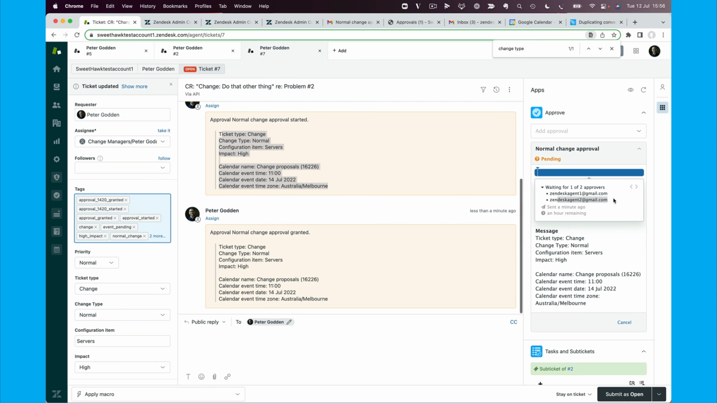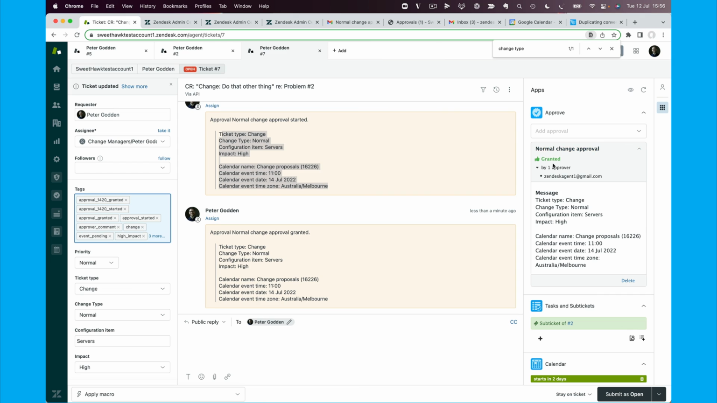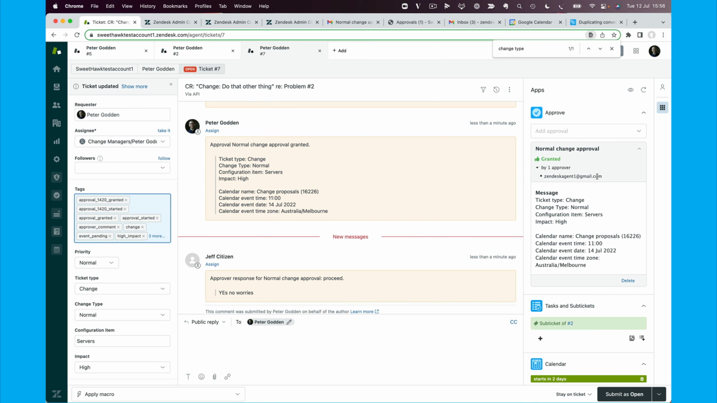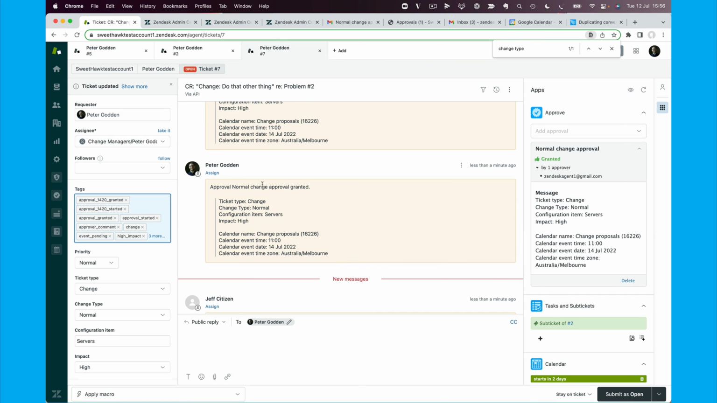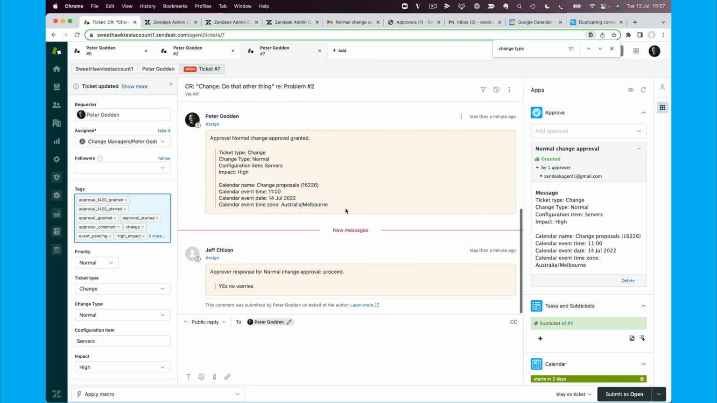So back inside the ticket, we'll be able to see that this approval is now granted by one approver, this person. The comment from the approver has been listed here, and the fact that it was granted has been listed here as well. Now that we've got this approved, we move on to the next phase.